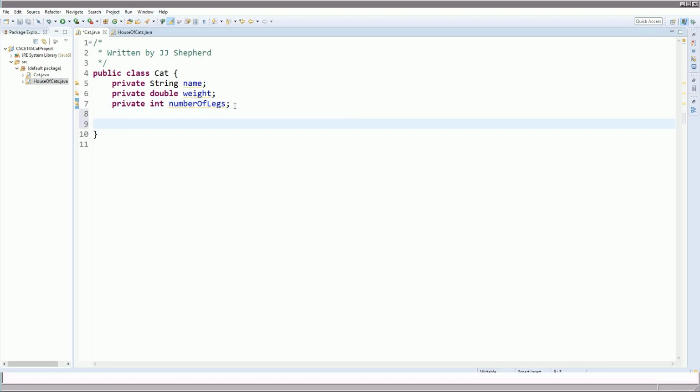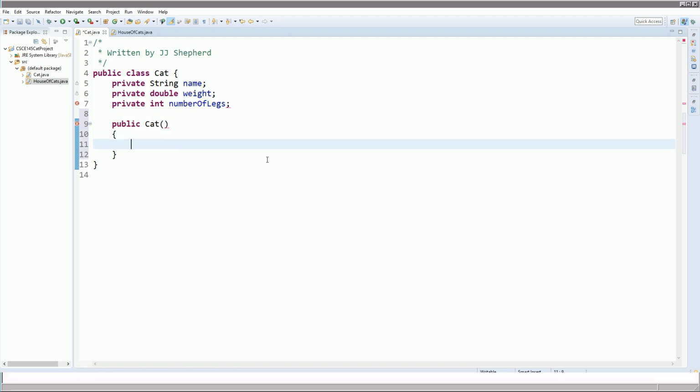Now still inside Cat, let's create the default constructor. These are usually public. Now once again, constructors do not have a return type. Their identifier must match the class name. So to create the default constructor, it's public Cat, no parameters. Then inside the body of this constructor, what we're going to do is set each one of the properties to some sort of default value.